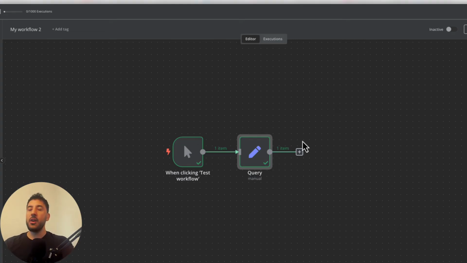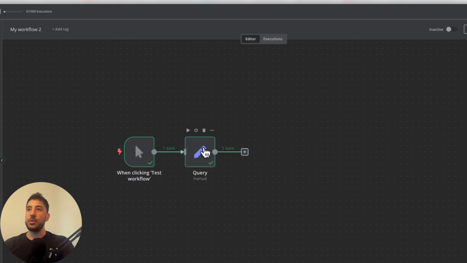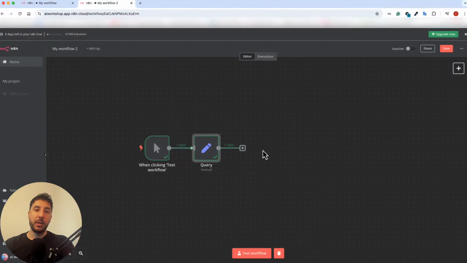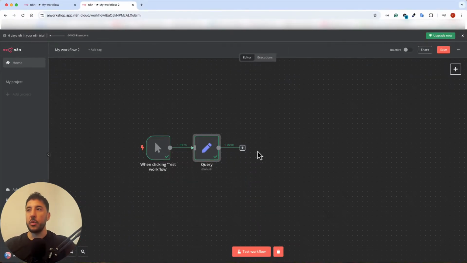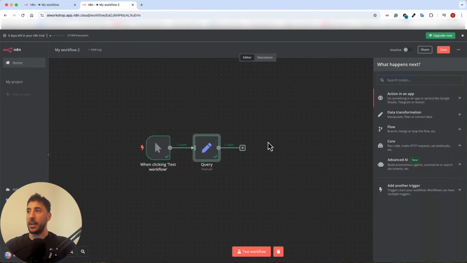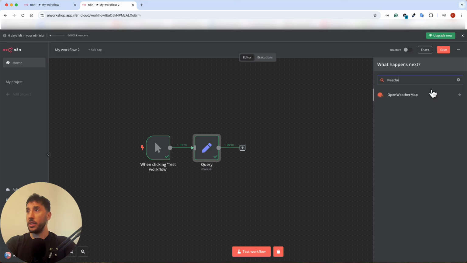Okay, so now we need to add a node that will have access to weather data, and we're going to do this by grabbing the weather API from a third party. So the way we do that is just, again, same thing, add a node. I'm going to search weather here, and I'm going to use this Open Weather Map tool that they have. And again, this is from a third party, so it just gives you the option as far as the actions.